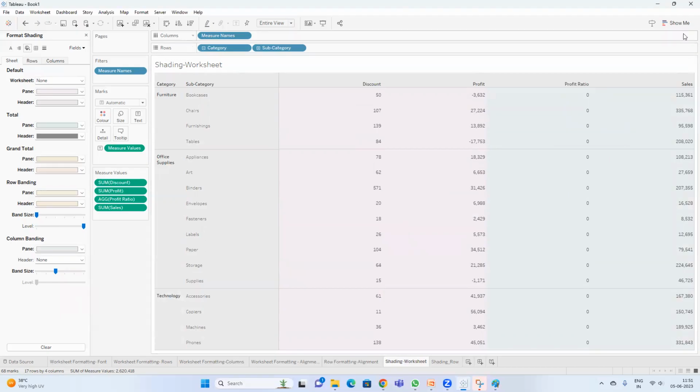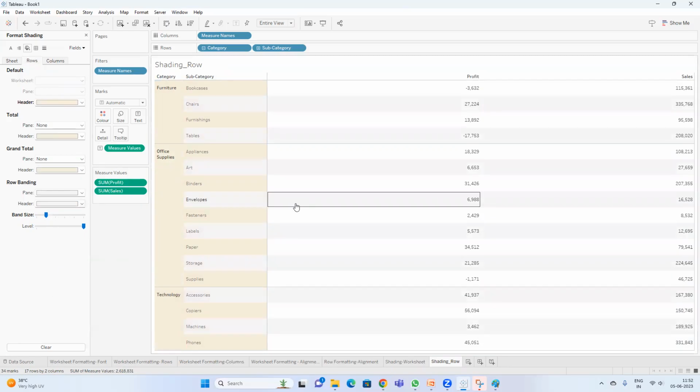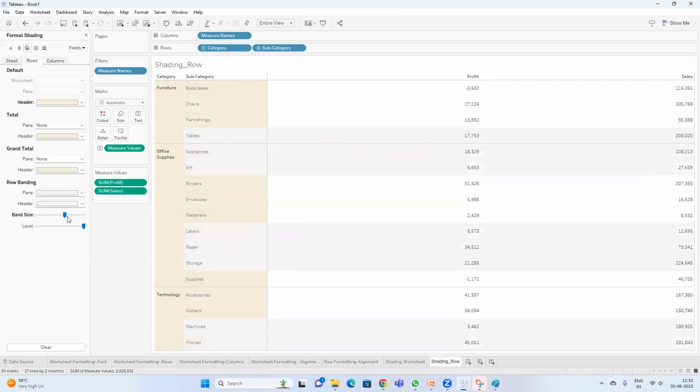I mean, this is some kind of representation. What if you want to color each and every row in a different color, or for every 2 rows you want to see a different color? You can use row banding and column banding. That option will be available in row banding and column banding as well. It is the same option. So for each and every row, you can see a different color. 2 rows, 3 rows, 5 rows, like that.